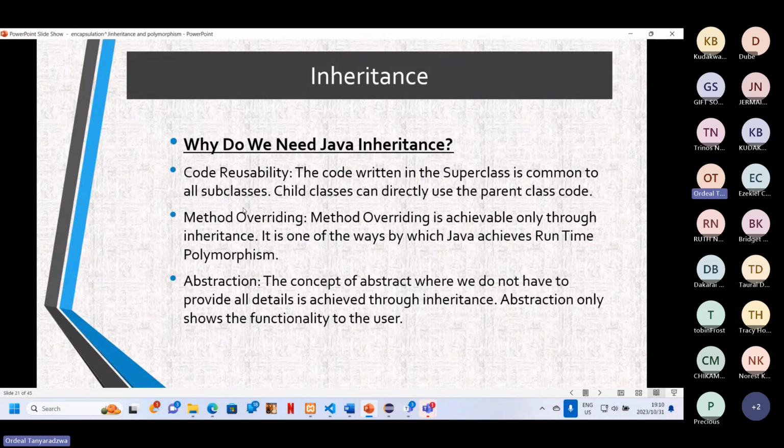There's method overriding. I'm going to demonstrate this. We can also do method overriding in inheritance. I think that's the only way we can achieve overriding, is through inheritance. So it is one of the ways by which Java achieves runtime polymorphism.